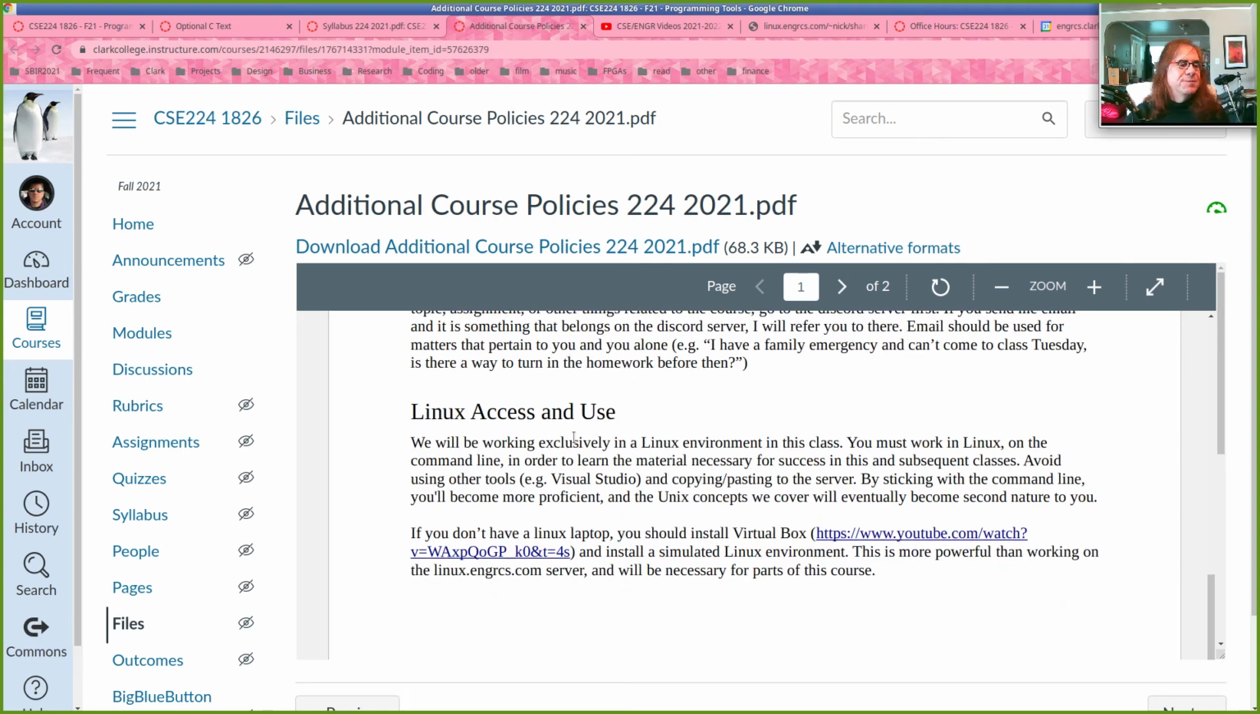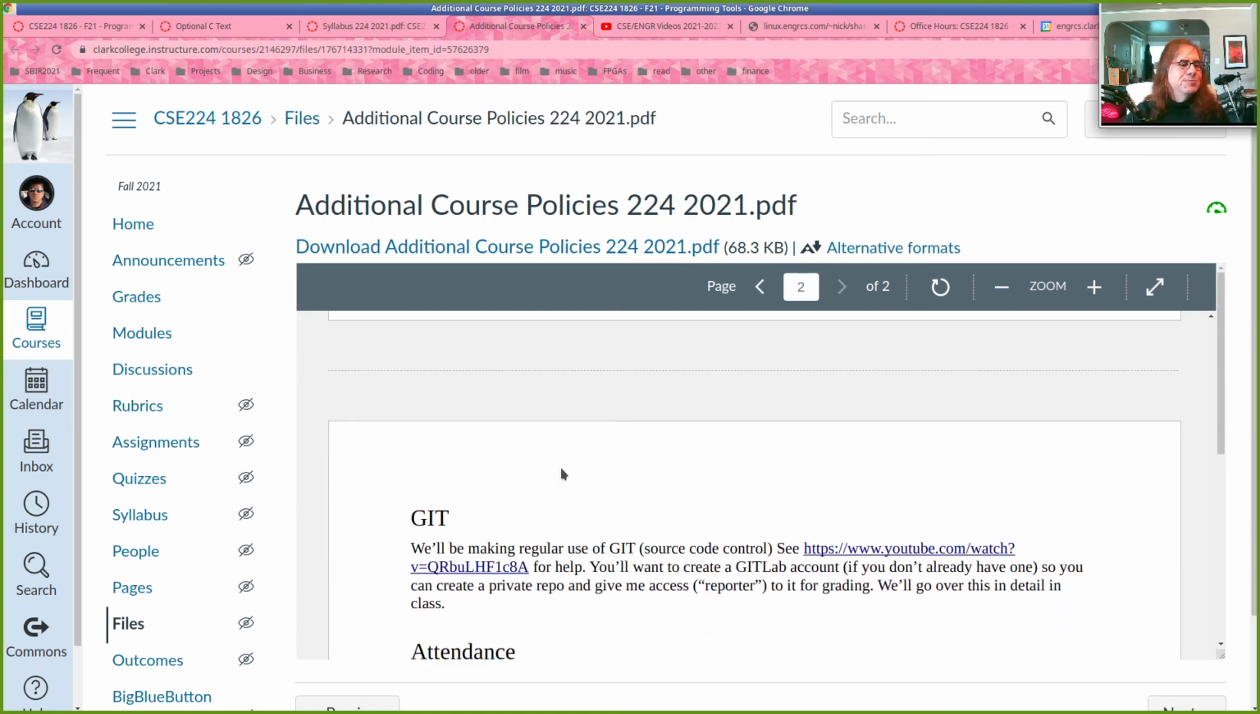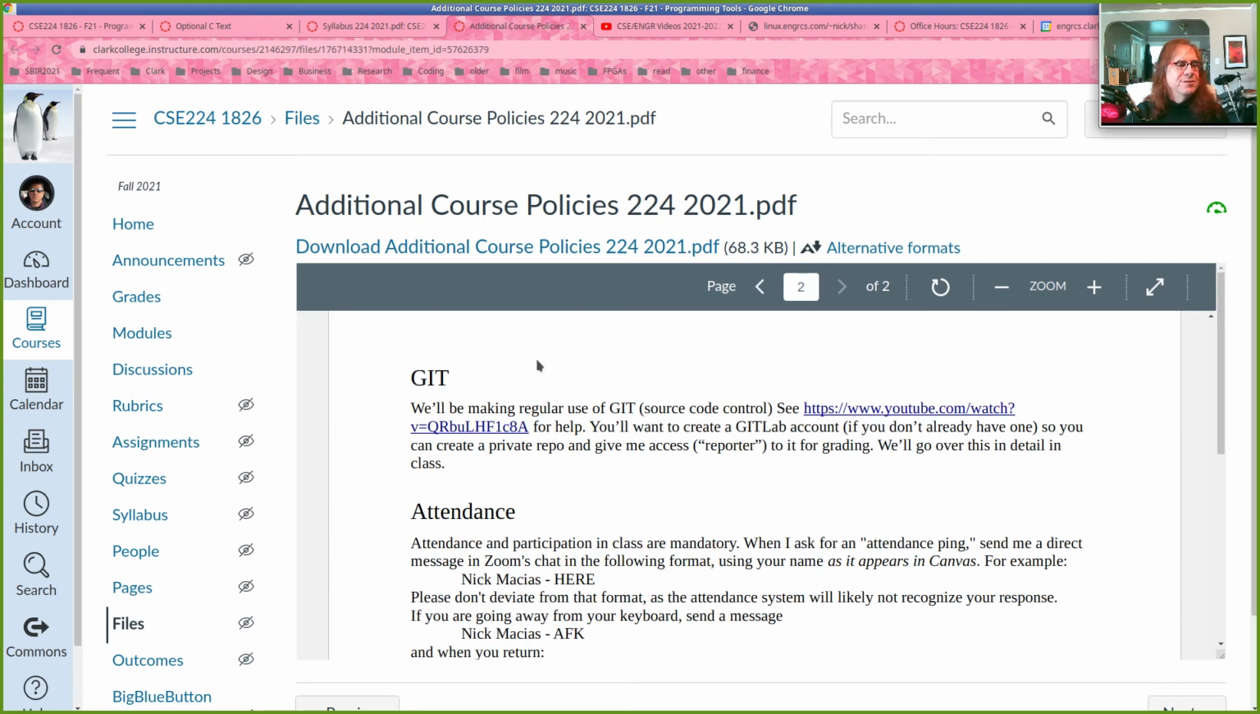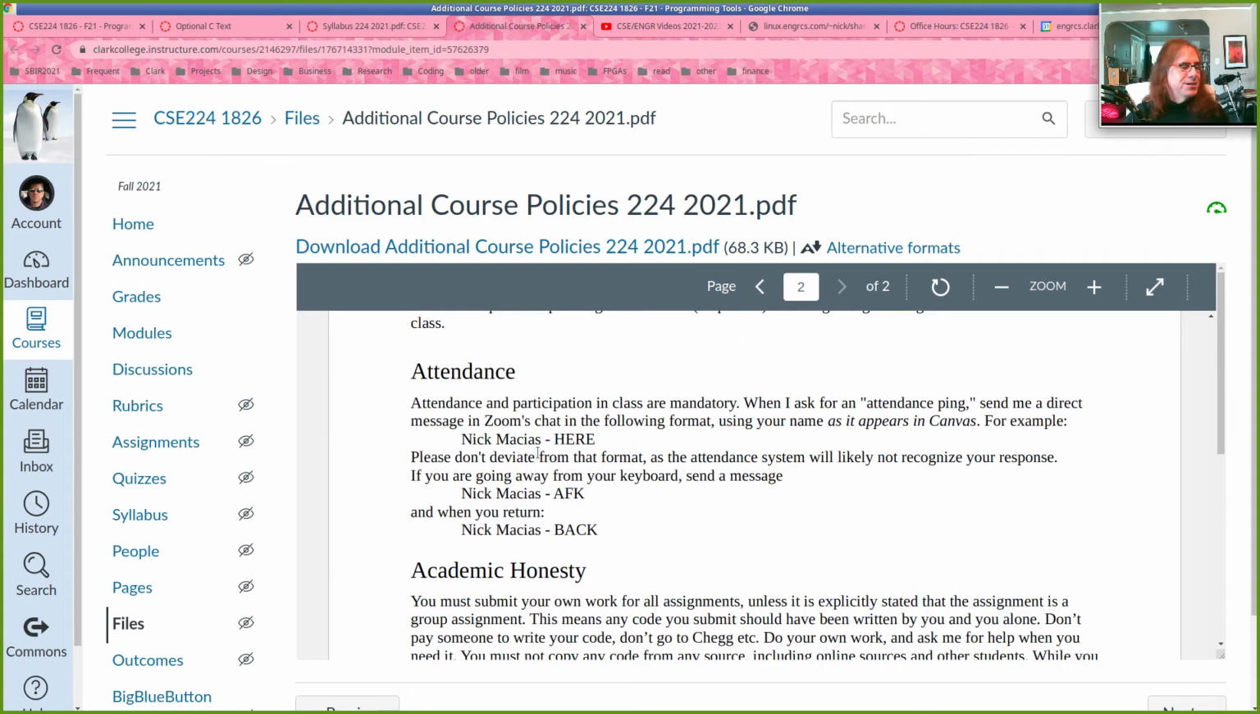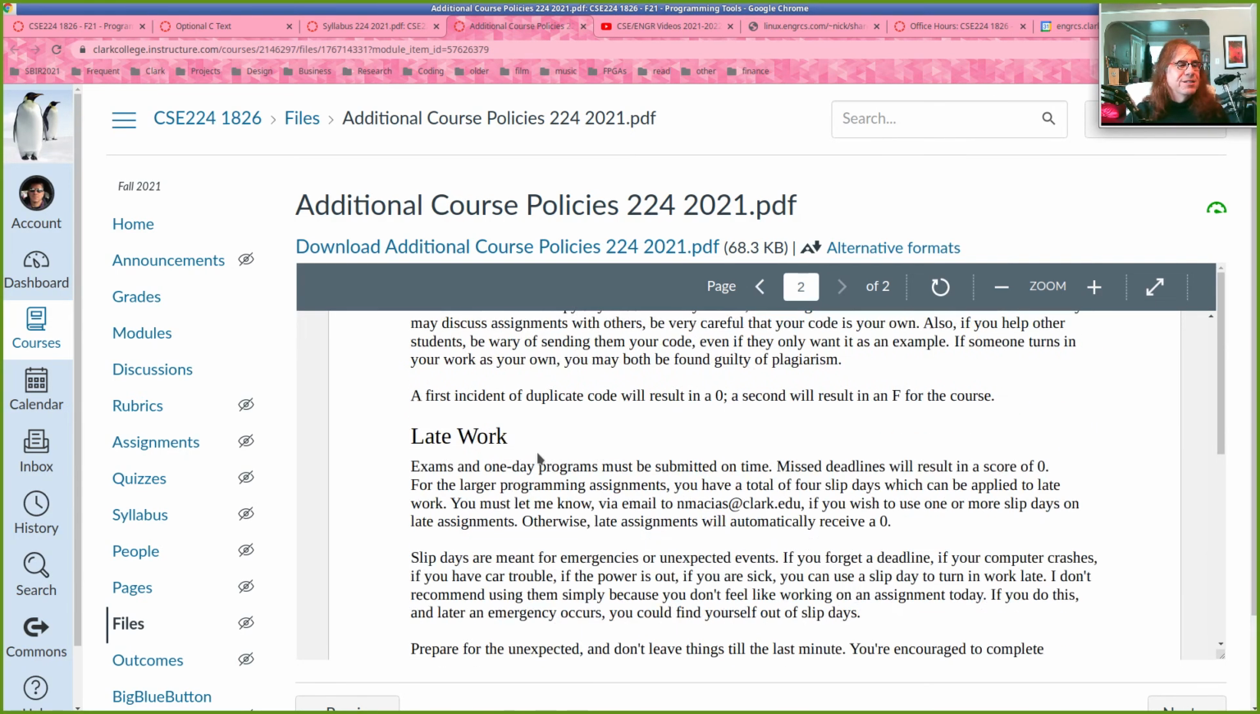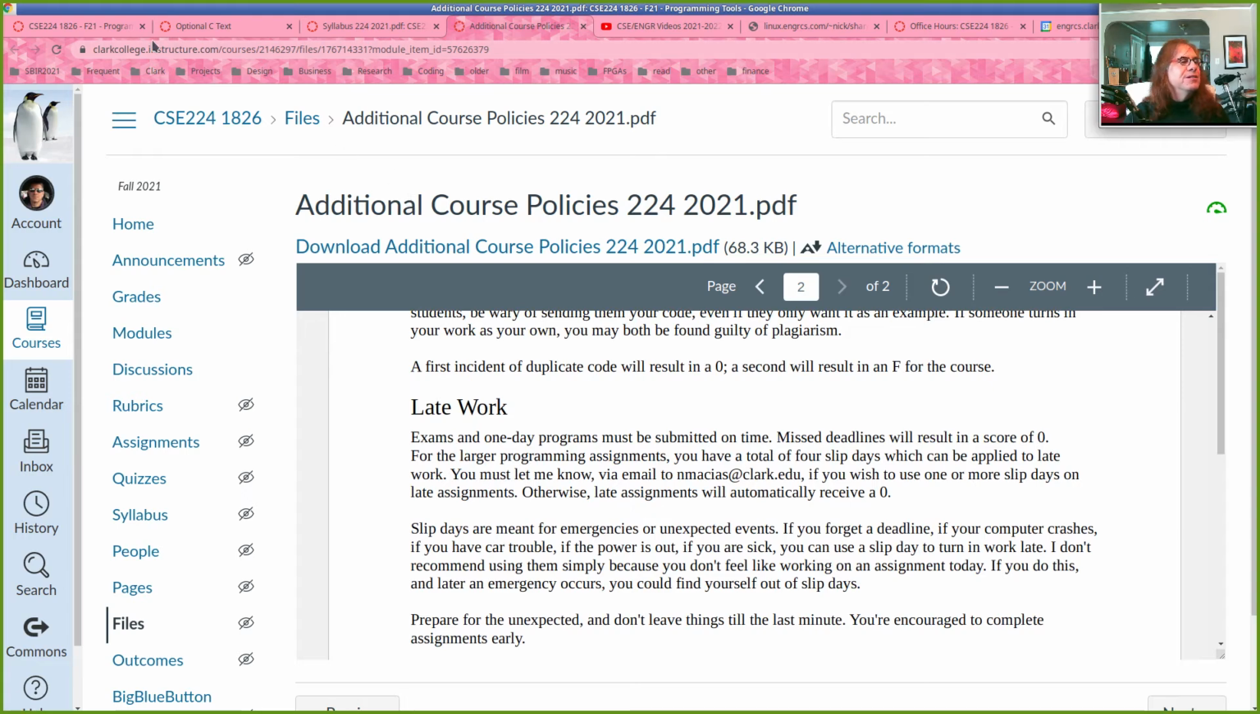Discord server we talked about. Linux server we're about to log into, so you will see that. And we'll talk more about alternatives to the Linux server tomorrow. We'll talk about Git tomorrow. We already talked about attendance, academic honesty, late work. We're all set on that.